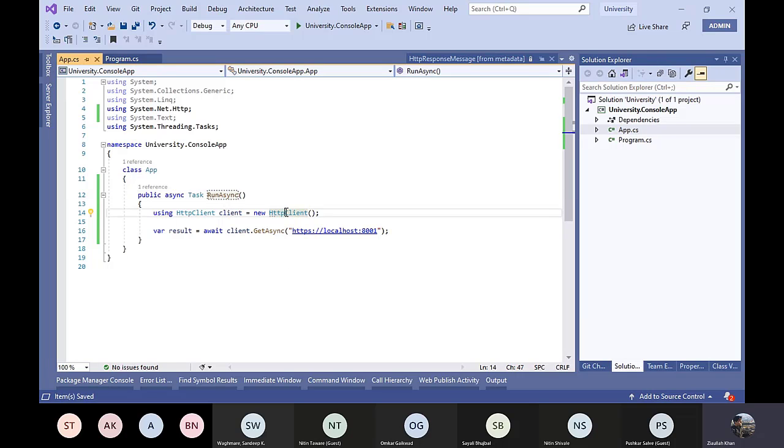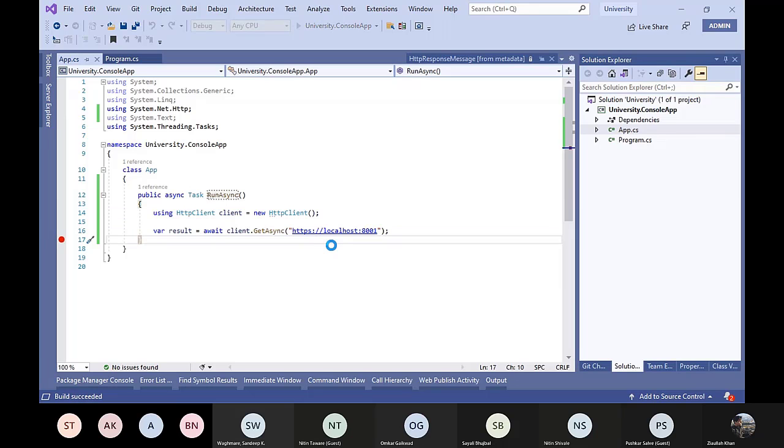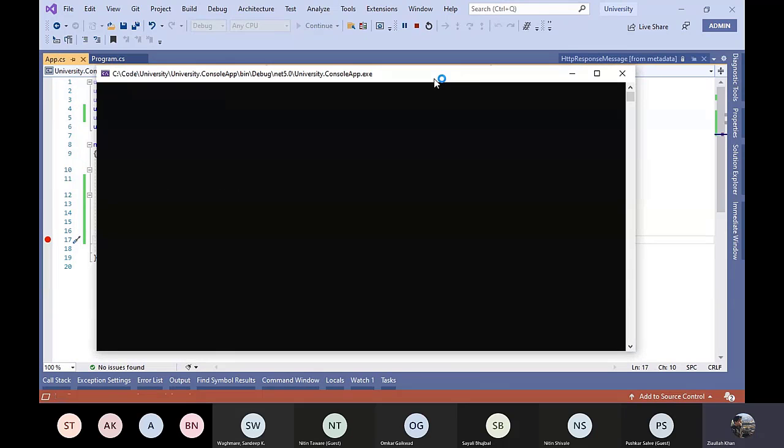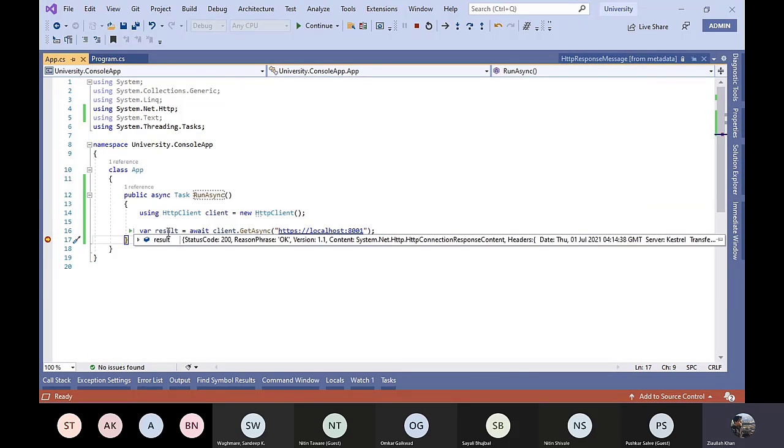We have created an HTTP client object. With that object created, we call the GetAsync method on localhost 8000, and I'm getting the result over here. I'm going to set a breakpoint and hit the F5 key. Our service is already running. The console application has started, and it came back with a result.